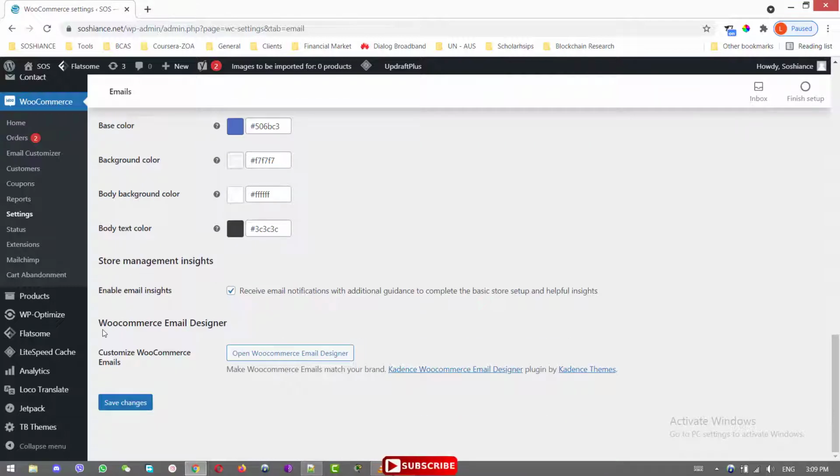You can customize with WooCommerce email designer. You can customize different types of email which are sent to your clients. You can design the layout and the structure. So this is a whole other tutorial I will be making soon.